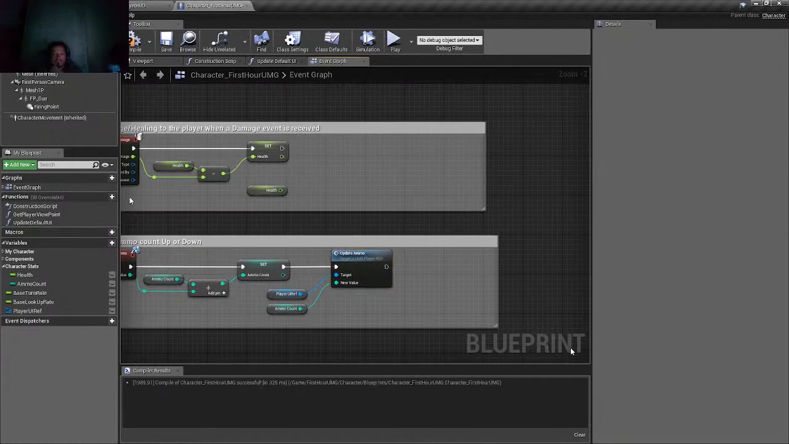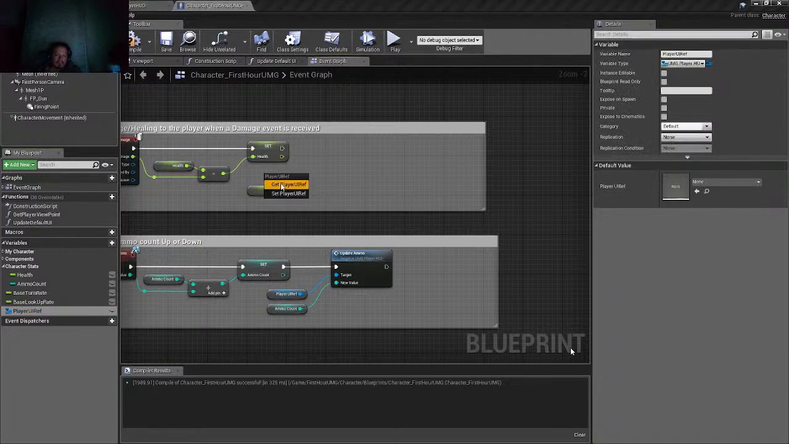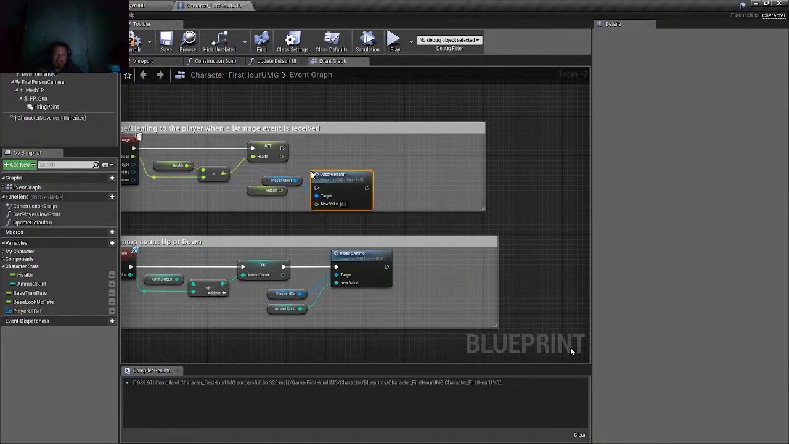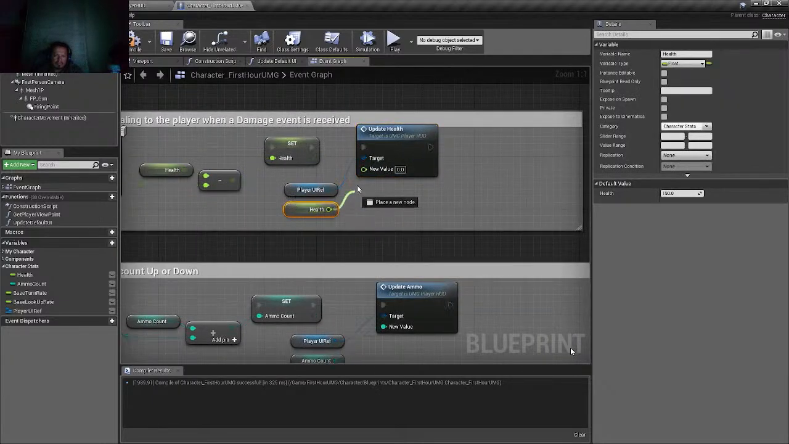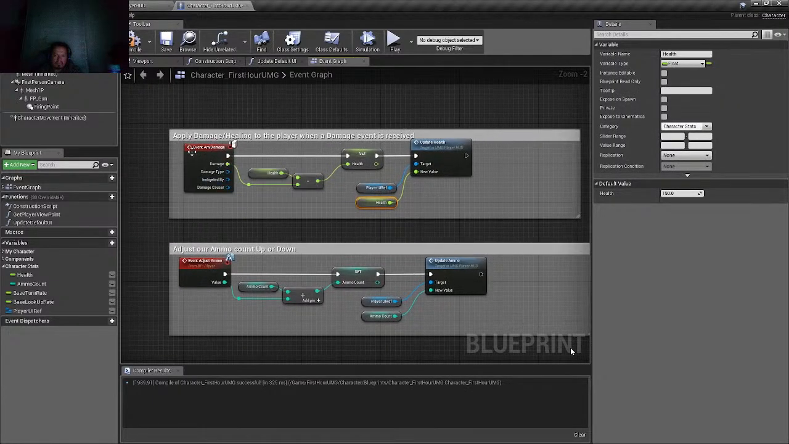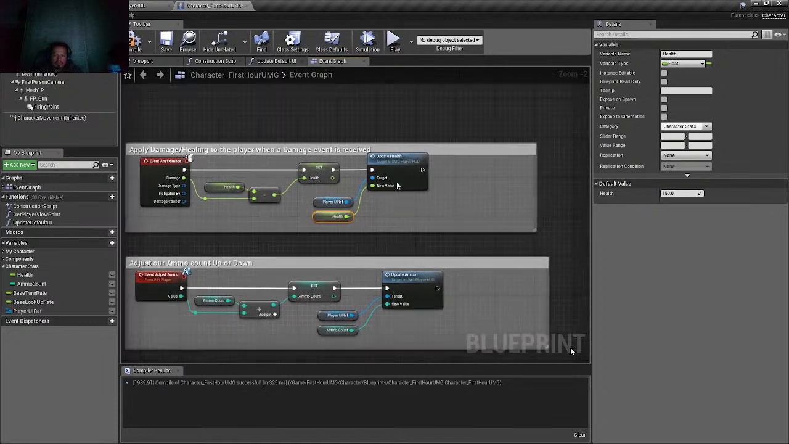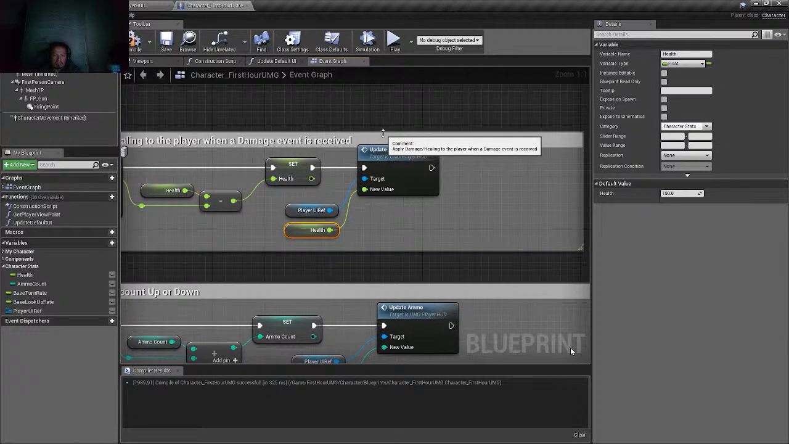Same thing here for our health. We'll grab the player UI reference and get it. We'll update the health from our player UI, hook it up. We'll hook up our new health value here. And now whenever update health is called, whenever this any damage event is fired, we're going to update the health with our user interface. Now there are two other spots we need to update.